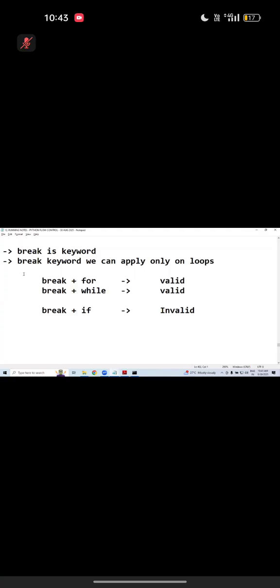Now I will tell what a break is. Break is a keyword. For this keyword to work, there is a prerequisite, and that prerequisite is loops. You should have a for loop or a while loop. Anyway, you can ignore the while loop and you should have at least a for loop. What loop, sir? For loop.